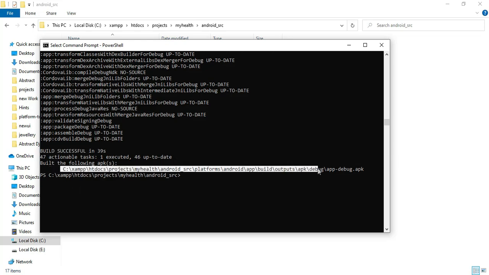You can copy the path and paste it in the file explorer to get the APK. This is how to rectify the error in the PS command prompt.